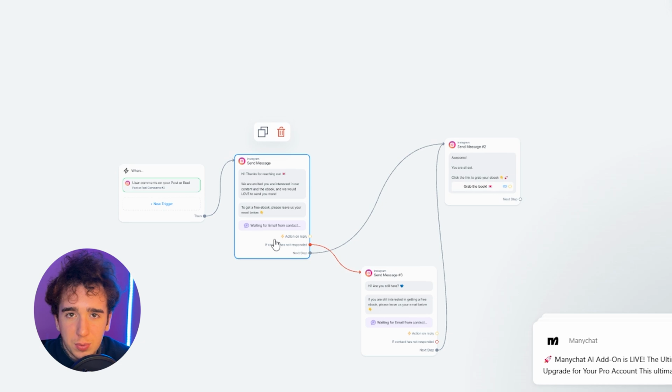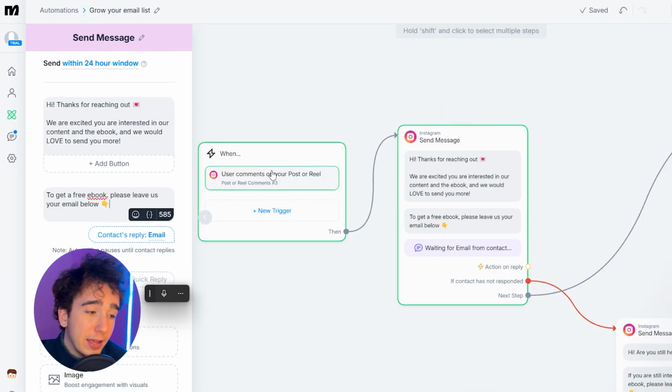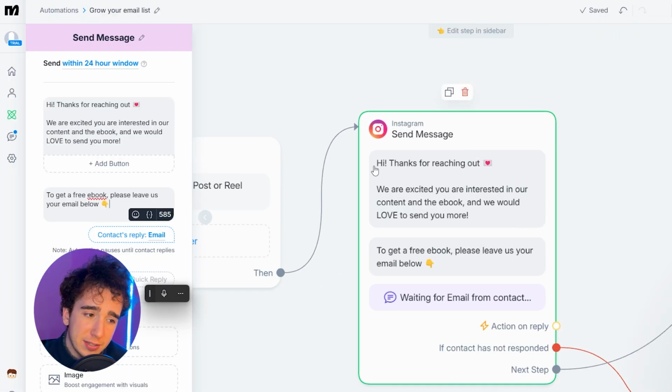So this is basically going to make it when a user comments on my post or reel, we're going to send them a sequence which is intended to collect their email. So if they comment that word juggle, it's going to send them a message that says, hi, thanks for reaching out. We're excited that you're interested in our content and the ebook, and we would love to send you more.